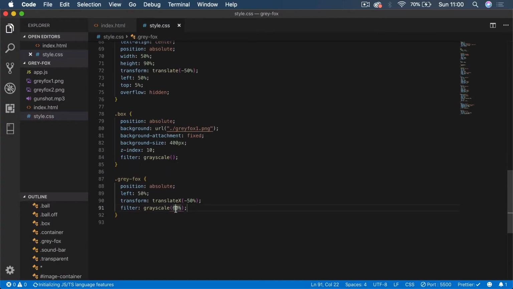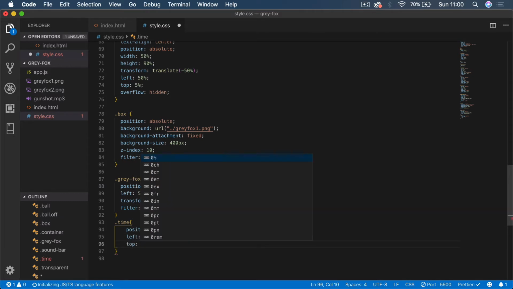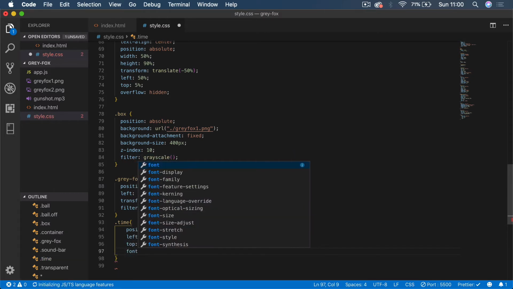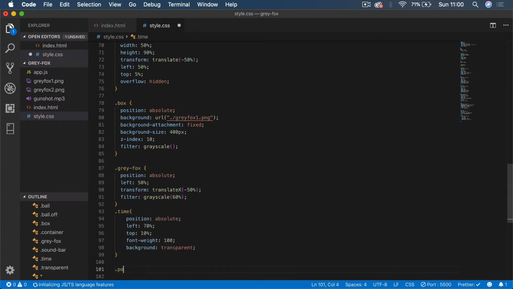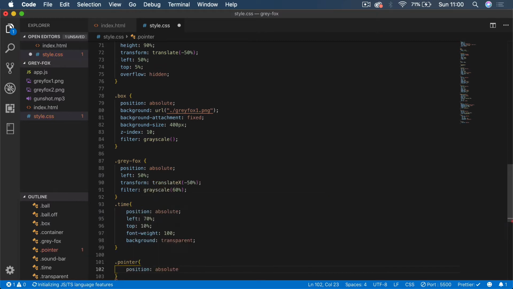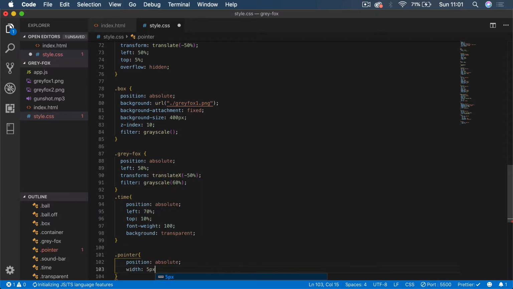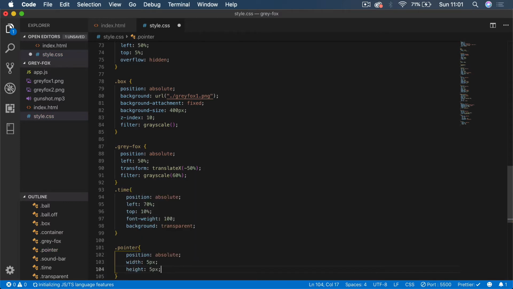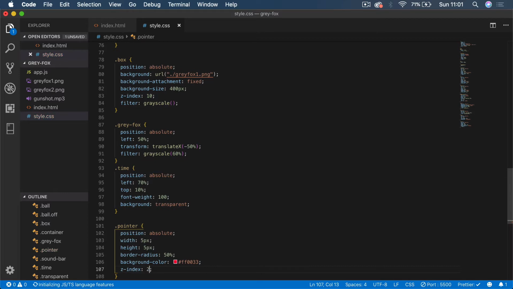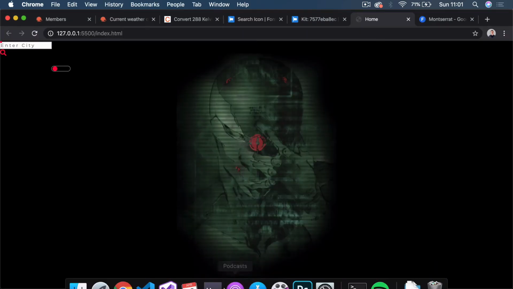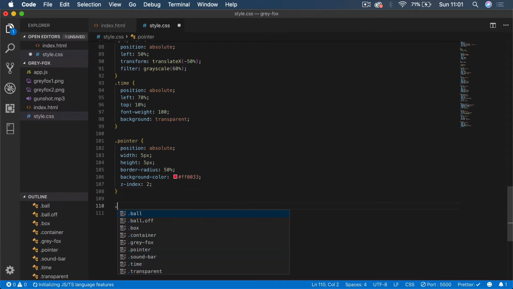Okay, then come underneath this, we're going to say time. We want this position absolute again, left 70%, top about 10%, and then we're going to say font weight about 100. Okay, and then background transparent. And then underneath this, we're going to sort our pointer. So we'll say position absolute, and we'll just say width 5 pixels, do a height of 5 pixels as well, do a border radius of about 50%, and then background of that orange color again. Okay, and then z-index, want this in front of everything, so let's put 2 for now. You'll see it in the left corner there, but we can't use it at the moment. We need to use JavaScript to move this.